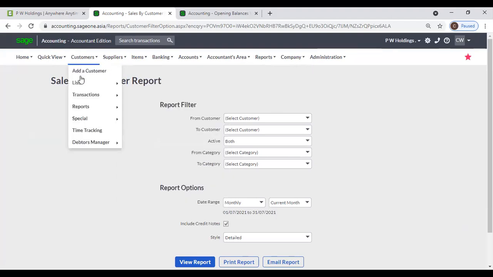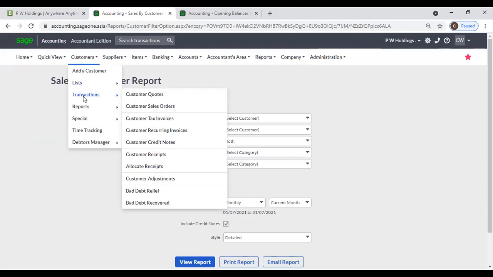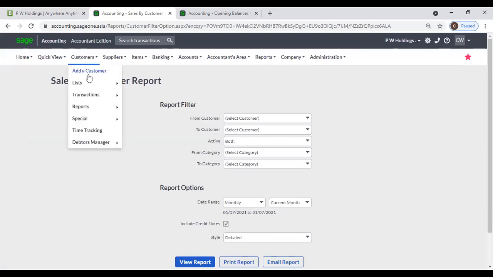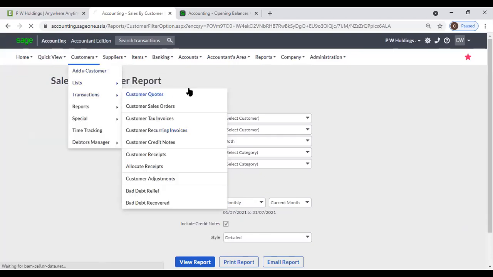Now, from here, you can do these transactions: customer quotations, customer sales orders, customer tax invoice, customer recurring invoices, customer credit notes, customer receipts, allocate receipts, customer adjustments, bad debt relief, and bad debt recovery. Now, first, we will move to customer quotations.